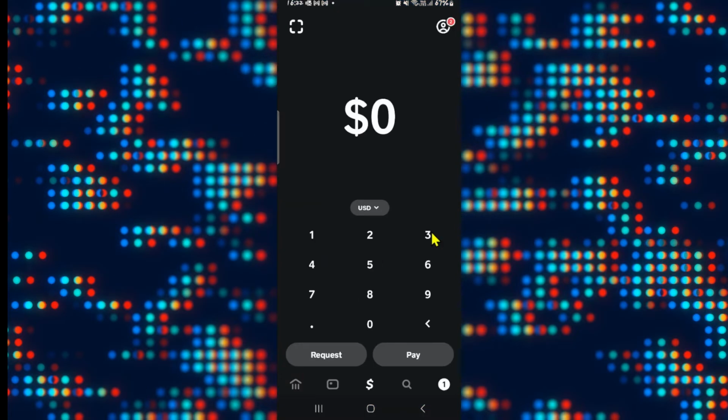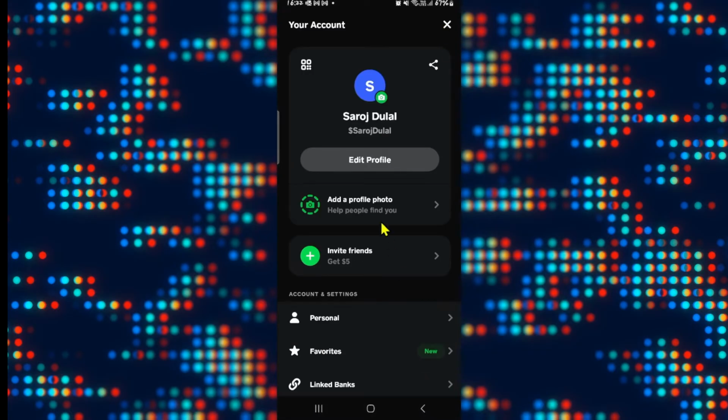First of all, open up the Cash App application on your device, and if you haven't logged into your account already, you will need to log in using your email address or your phone number. Now, if you have already logged in, you might need to enter your biometrics or your PIN code. After logging in, tap on your account icon at the top right corner and you will be taken into your account page.